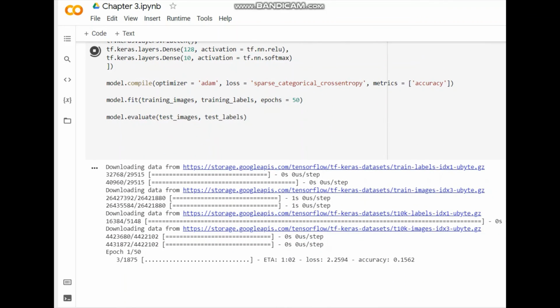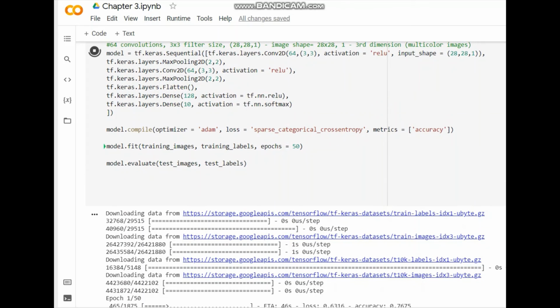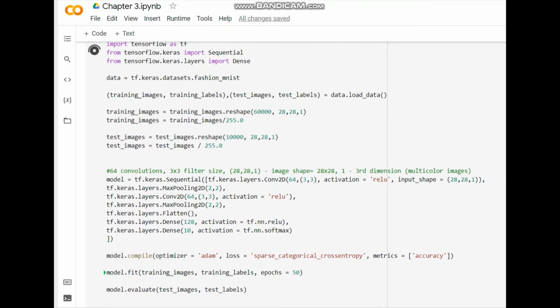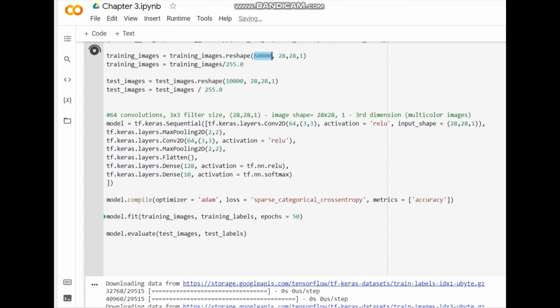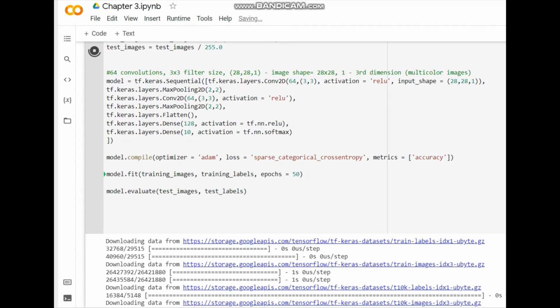Here you can see it's downloading the data for training labels, training images, test labels, and test images. And it's taking quite a while for just the first epoch to run. It will take some time because it's big data and we are parsing 60,000 images at once. So let's take a short break here, and we'll return to this video when the whole run with 50 epochs is done.